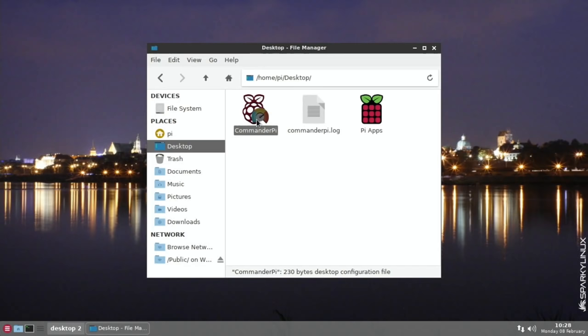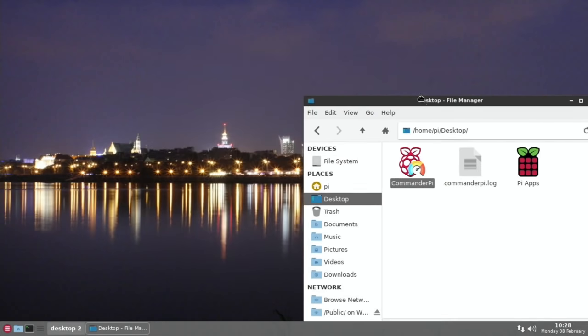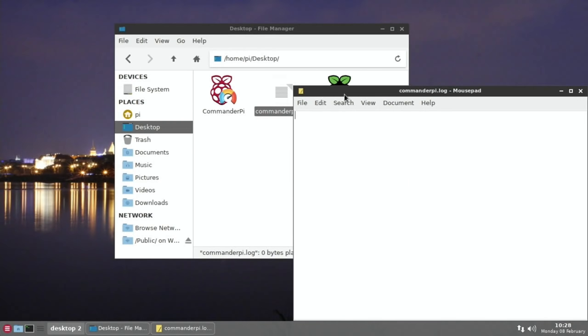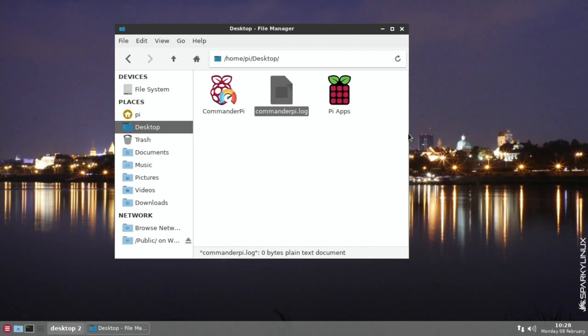So let's launch Commander Pi. Oh, looks like Commander Pi might not be working then, unless it's behind there. Is this an error message? No. Yeah, so Commander Pi doesn't launch on this, although PyApps does.